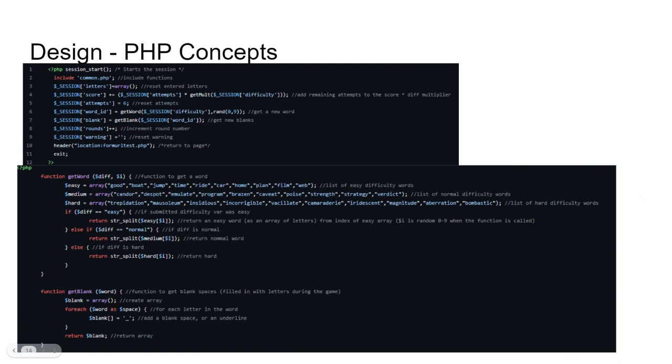And here we have the next page, which was used to reset game variables, as well as increment the user's score between rounds.